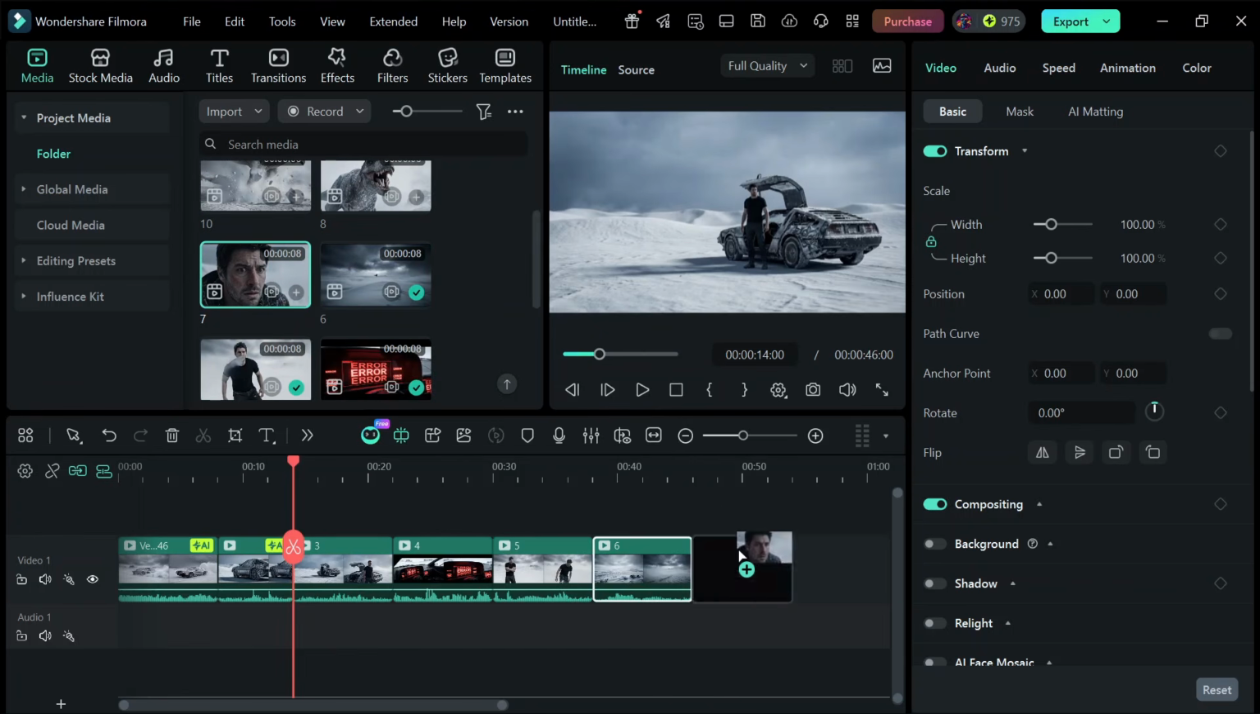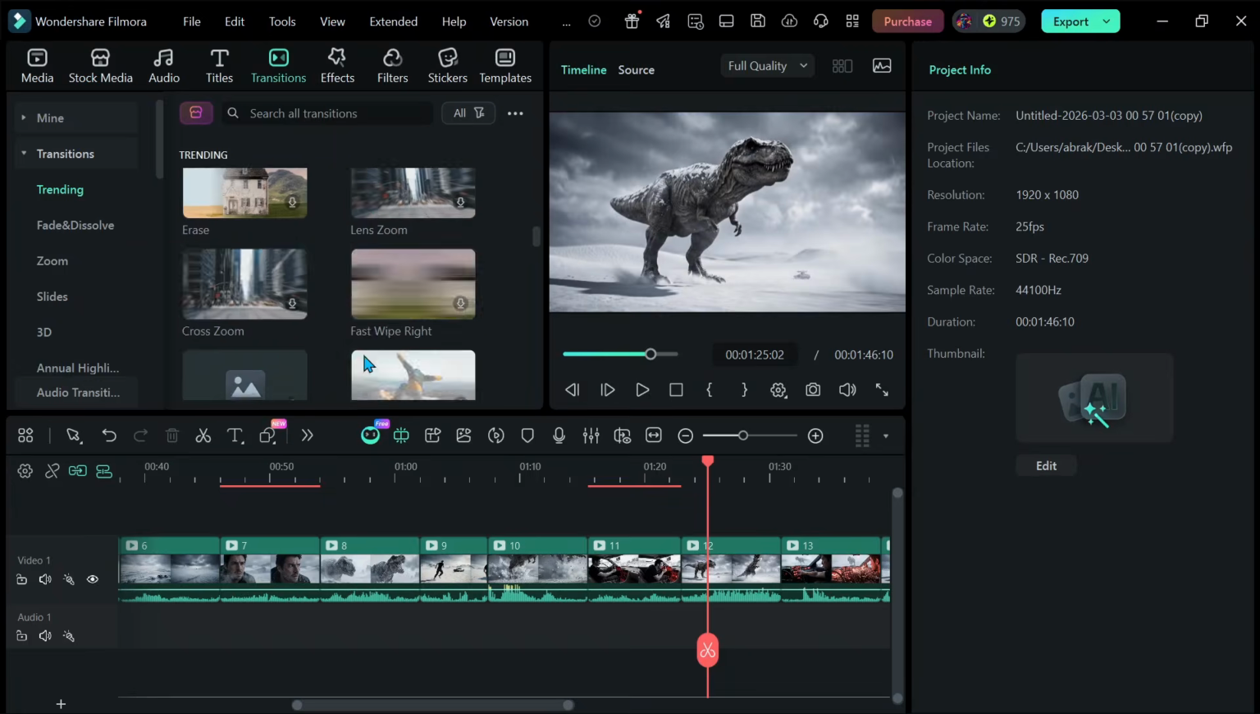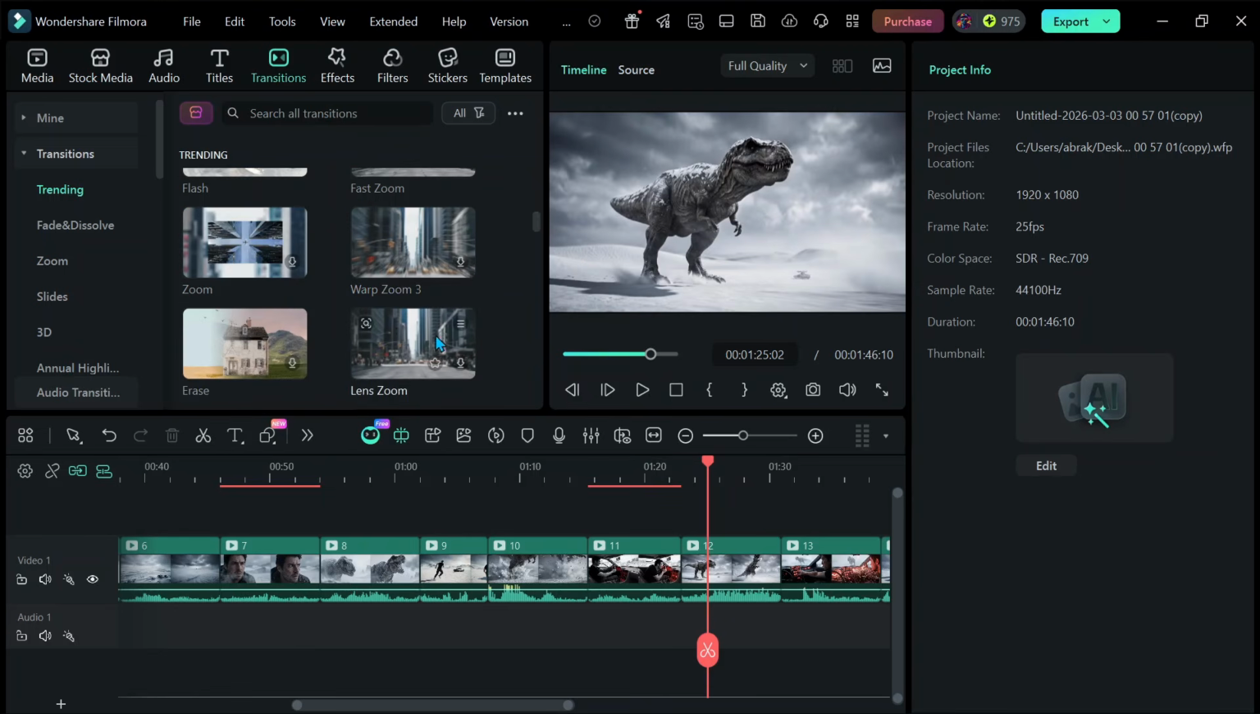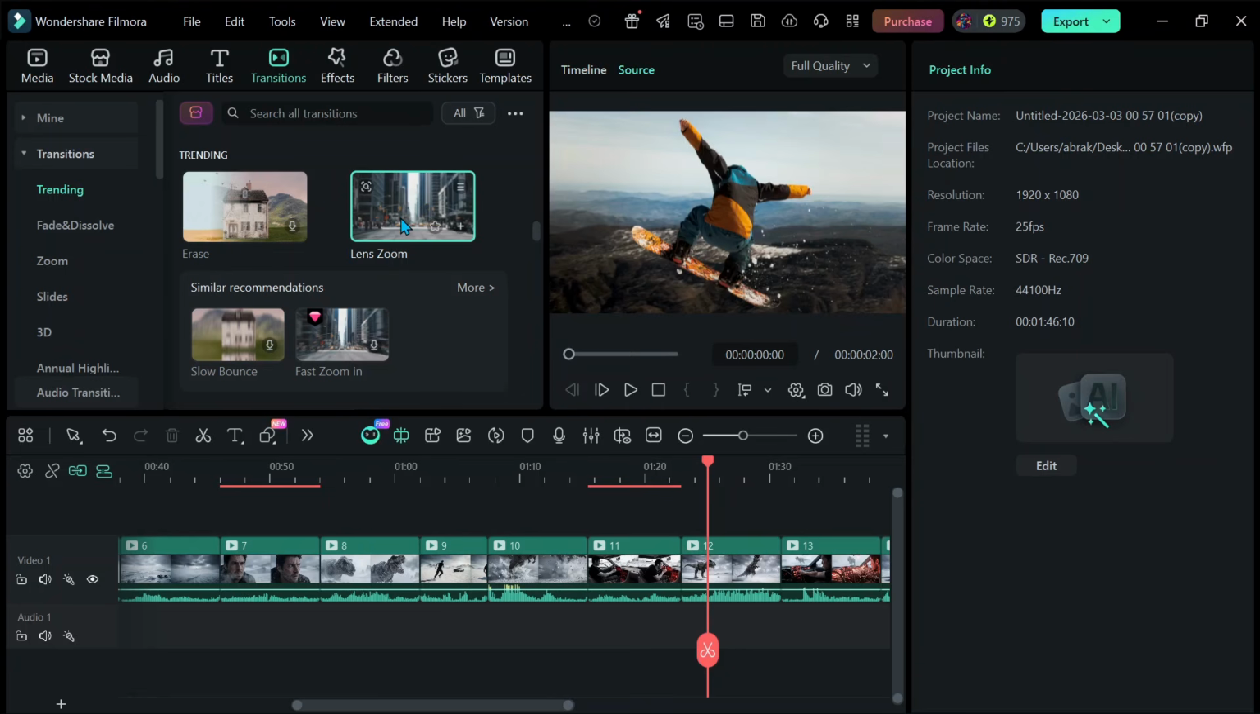There are many ways to enhance your video. For example, you can add transitions. Browse through the available options, select the one you like, and drag it between clips to create smoother scene changes and make your video more dynamic.